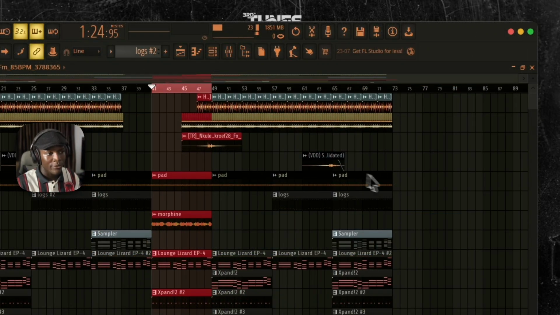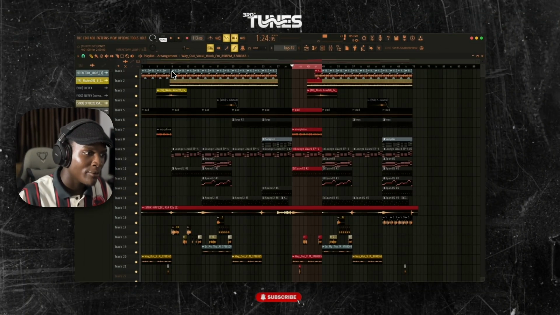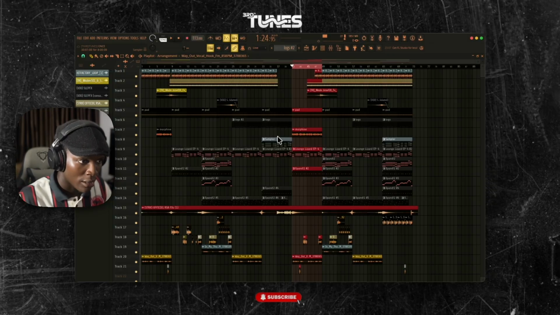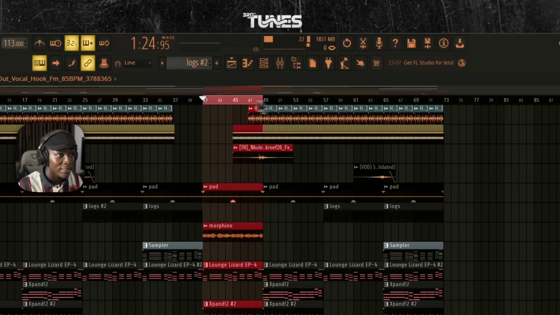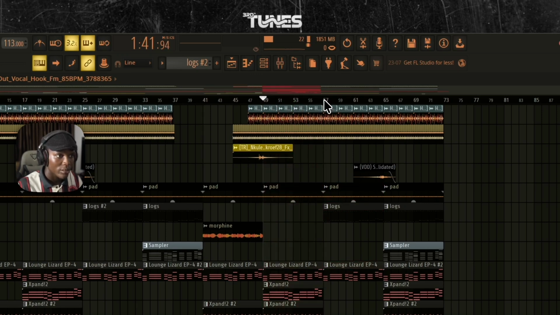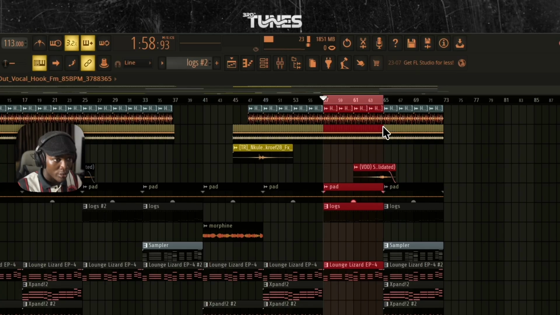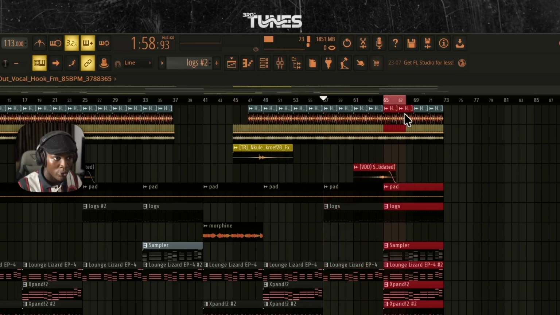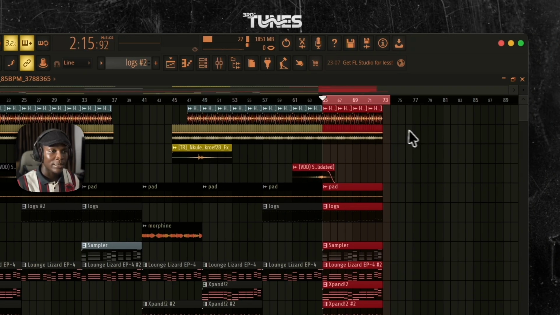Now we move to the second phase, which is literally duplicating from your verse 1 to your first phase outro. This is verse 2. Then after verse 2, we have the pre-chorus, chorus, then outro. As easy as that.